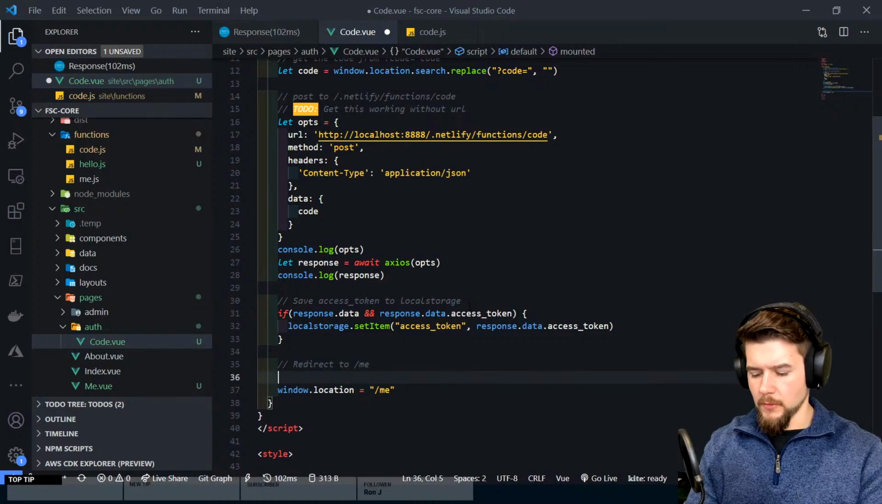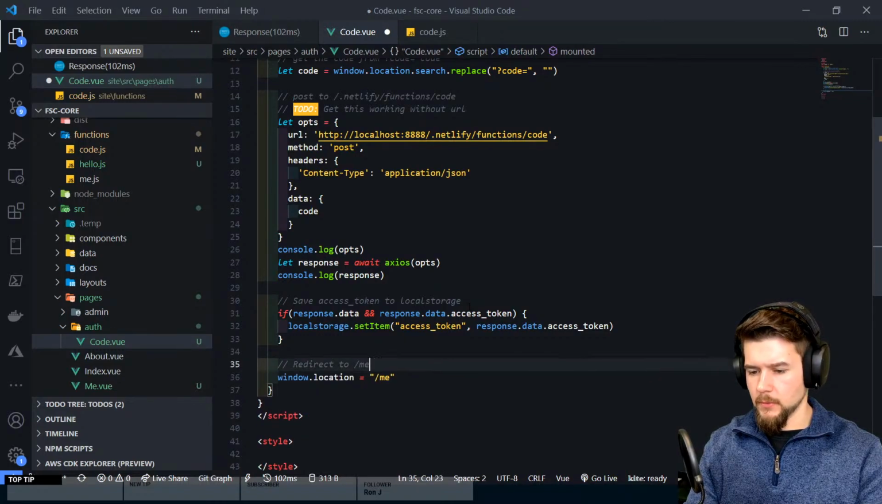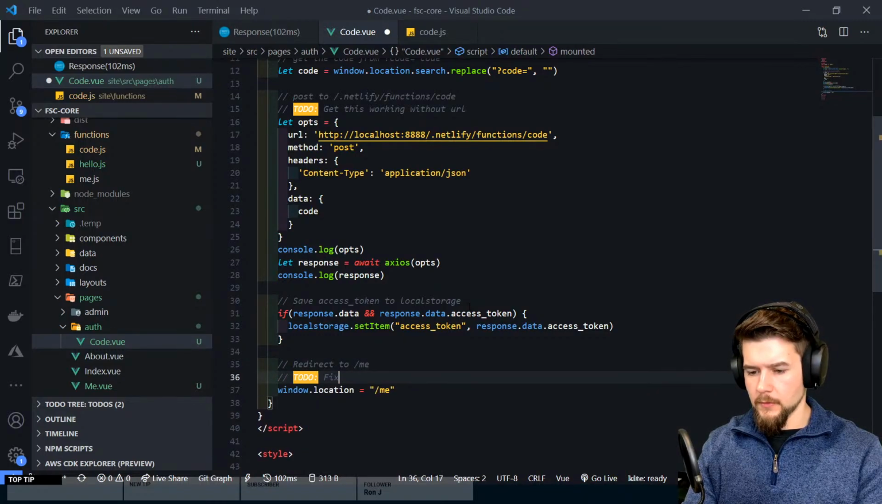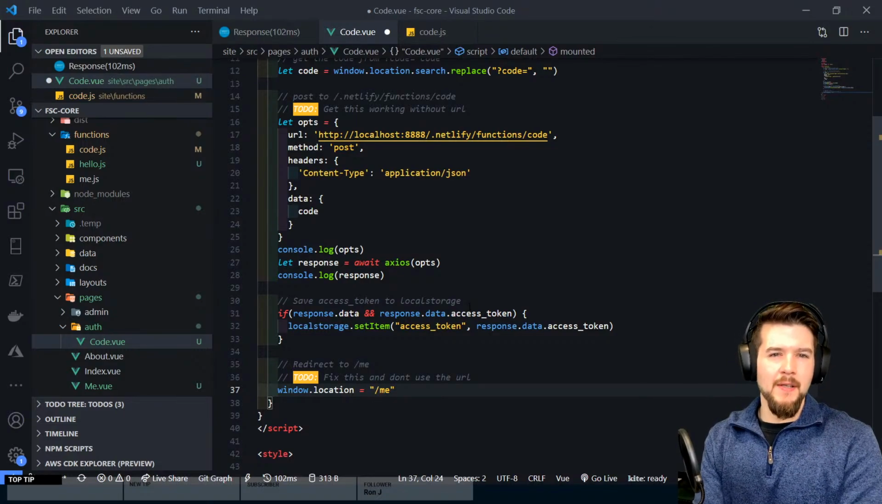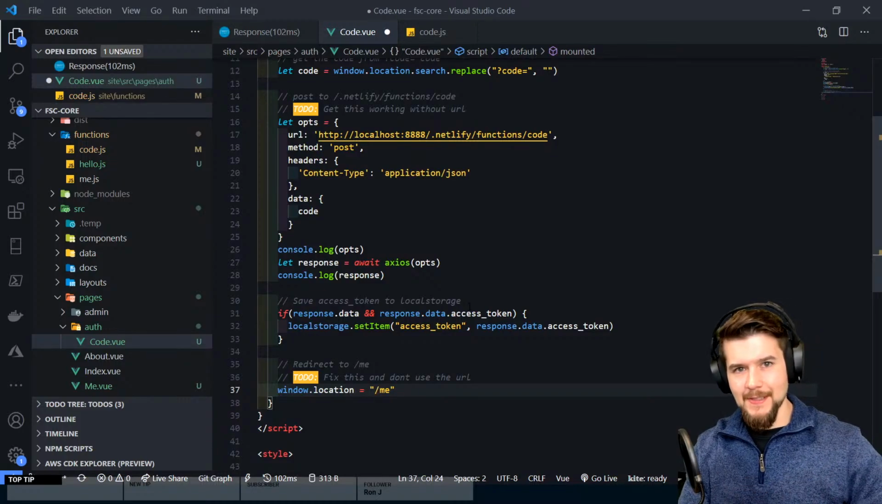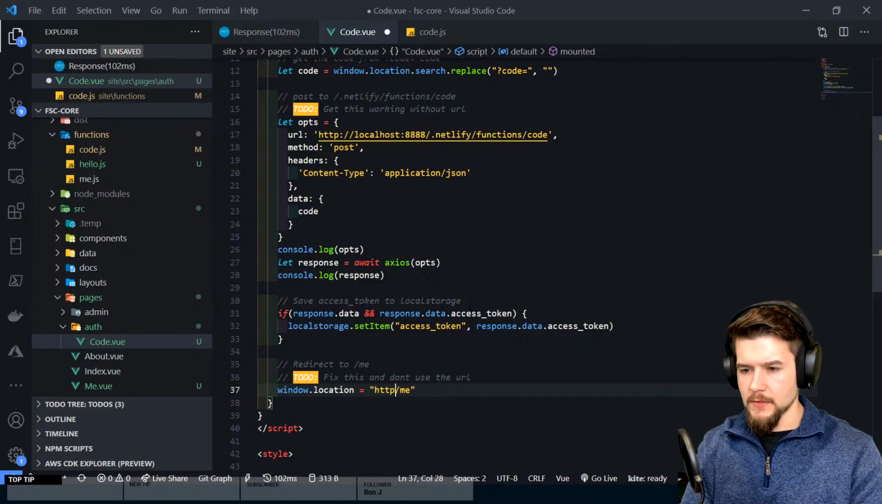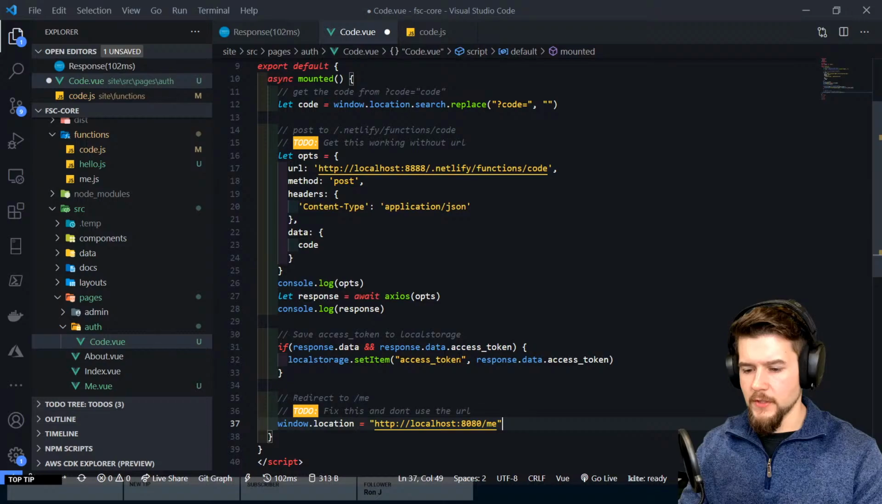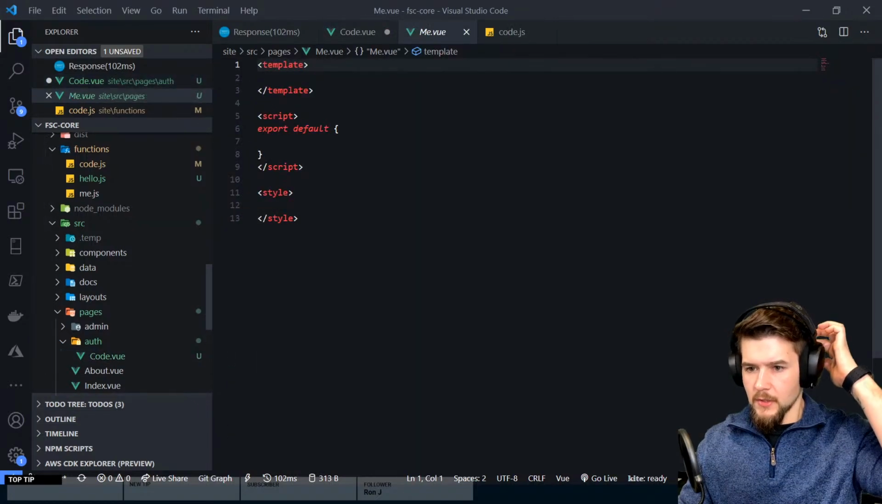I guess we're gonna have to do HTTPS. We're gonna fix this one too. Fix this and don't use the URL. This is mainly for testing. When it's all up in Netlify, it's going to all be on the same URL anyway, so I'm going to have to remove this. It's just more or less for my testing environment, how I'm handling this. So http://localhost:8080.